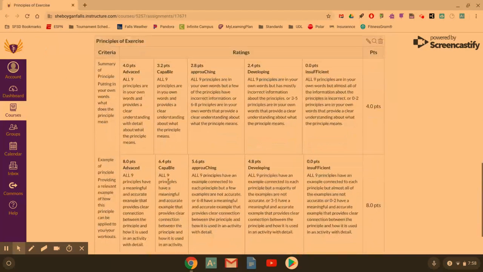Below here is our grading rubric. So this is going to be worth 12 points. The summary, putting in your own words, is worth 4 points. And your example is going to be worth 8 points. So 4 points more compared to the summary. So looking at the advanced level for the summary, that all 9 principles are in your own words. You provide a clear understanding with detail about that principle. You can see moving down the line of kind of how that would adjust based upon what you have.